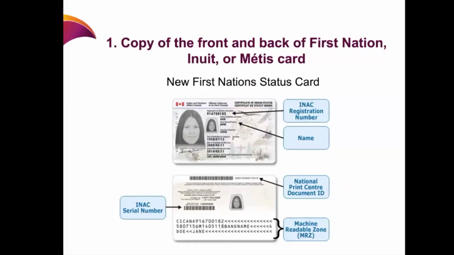The first being a photocopy of the front and back of your First Nations, Inuit or Métis card. The picture you see above on the slide right now is the First Nation status card. The reason why we ask for the front and back is because a lot of the crucial information that we are looking for is on the front and back of these cards, which is your name, mainly the First Nations, Inuit or Métis community that you are coming from. I also want to make note that your Indigenous community must be federally recognized, so that is another thing that we are looking for.